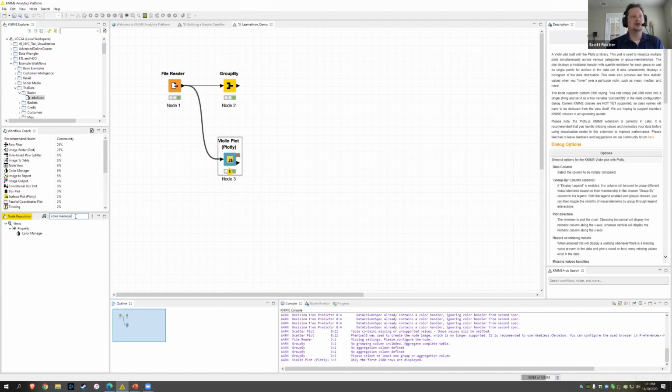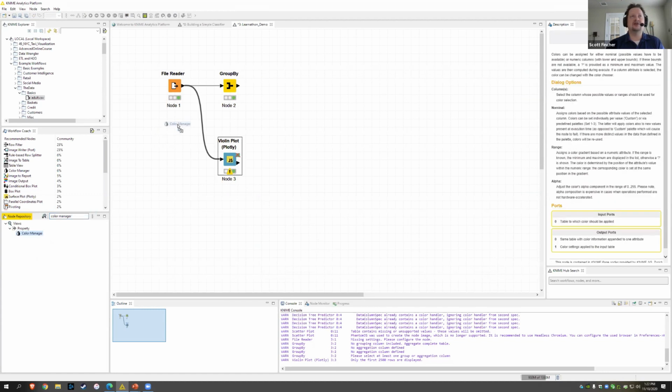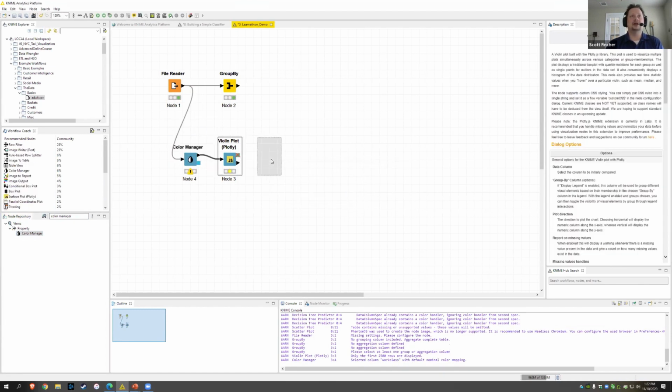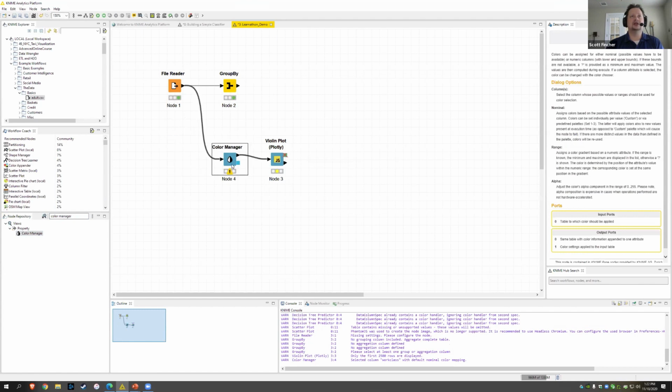If I search for it in the node repository, it comes right up. And in fact, I could drag this in between these two existing nodes, my file reader and my violin plot. If I drag it between them, this connector will turn red to indicate that I'm going to put something between. I can release, and it's going to give me a warning. It says, do you want to reset downstream nodes? Sure, that's fine. And now I've put in my color manager here, so I can rearrange things.